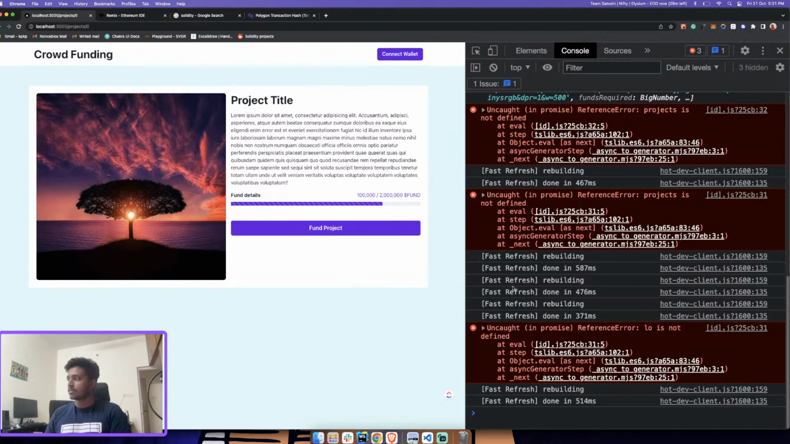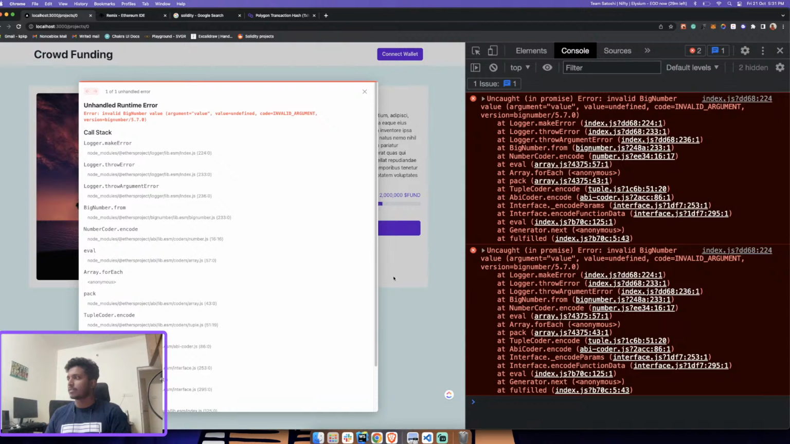Promise lo is not found. What? There should not be any issues though here. Everything seems to be fine. Invalid big number argument value. Hmm.